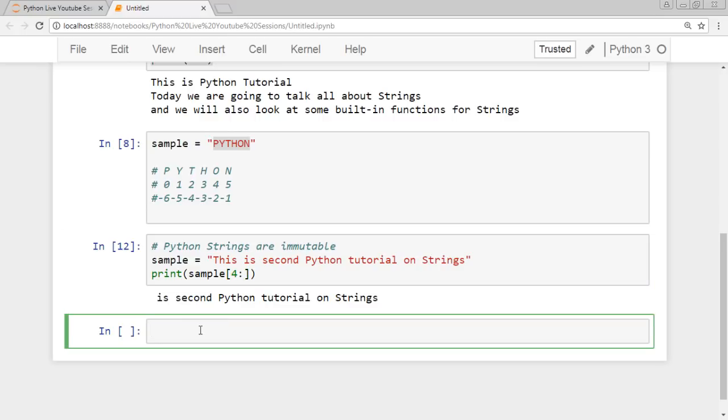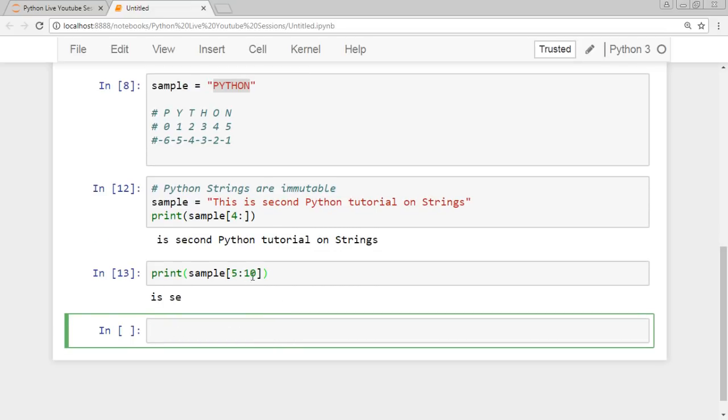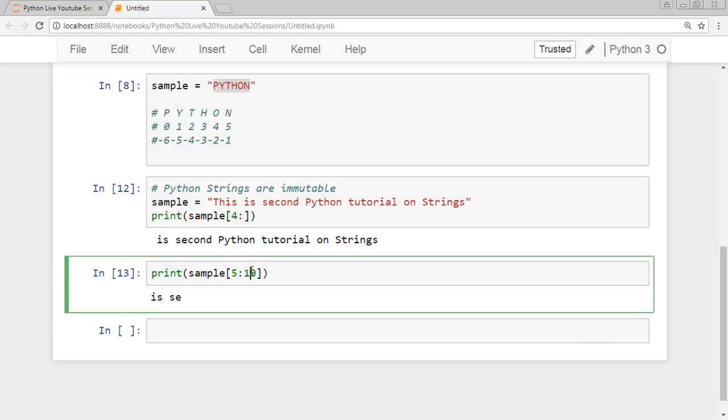Now let's say we have to do a range of this. We'll say sample 5 to, let's say, 10. So this will give us from 5 to 10. That is 5 characters. So the number of characters that are printed is equal to the end index minus the start index, that is 10 minus 5. So we have 5 characters out here, I, S, space, S and E.